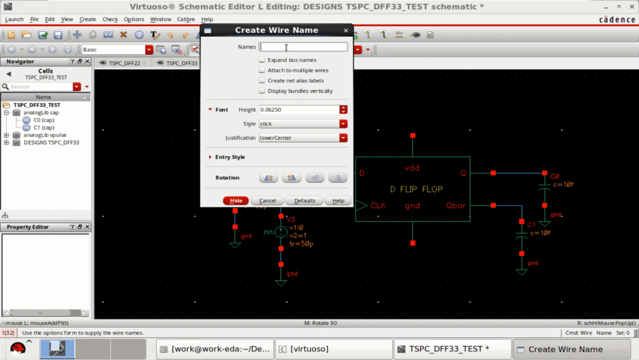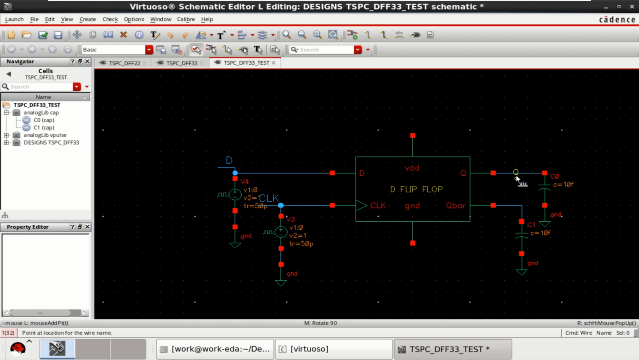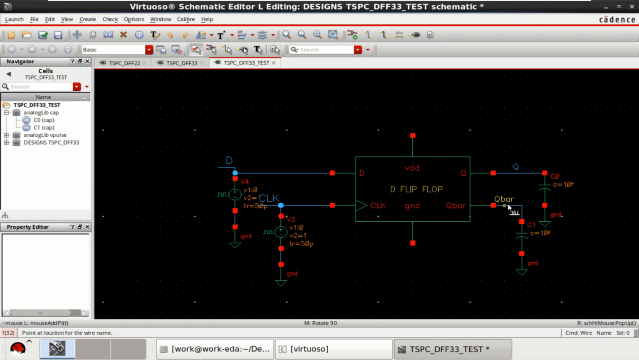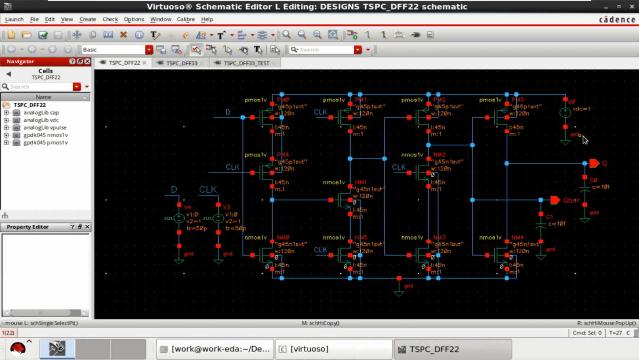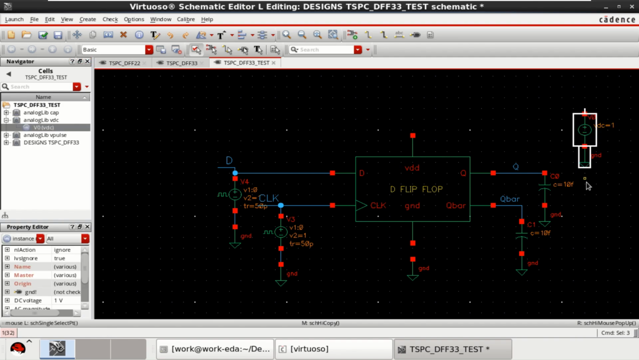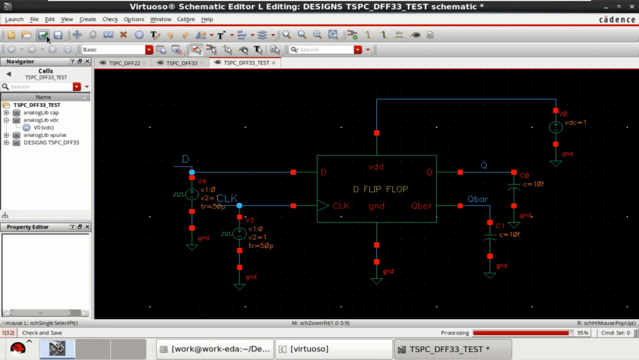And you can name Q, Q bar. Q, Q bar. Provide the ground as well as VDC, DC supply. Design is completed.